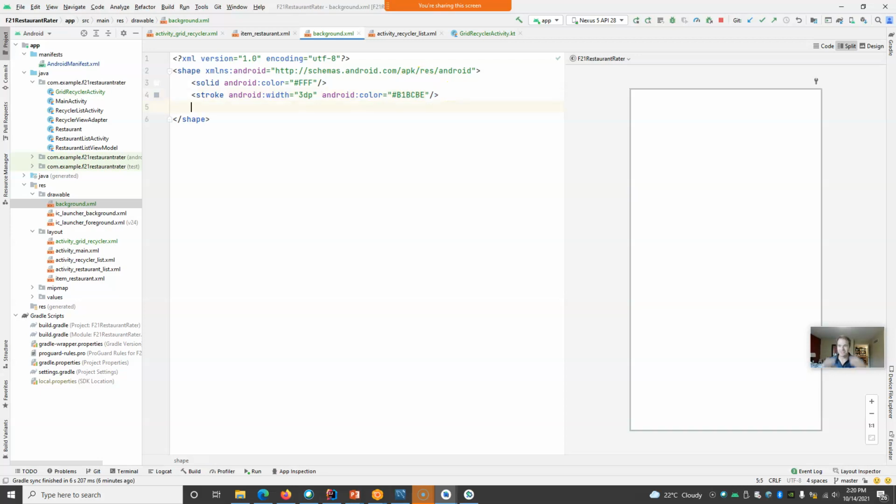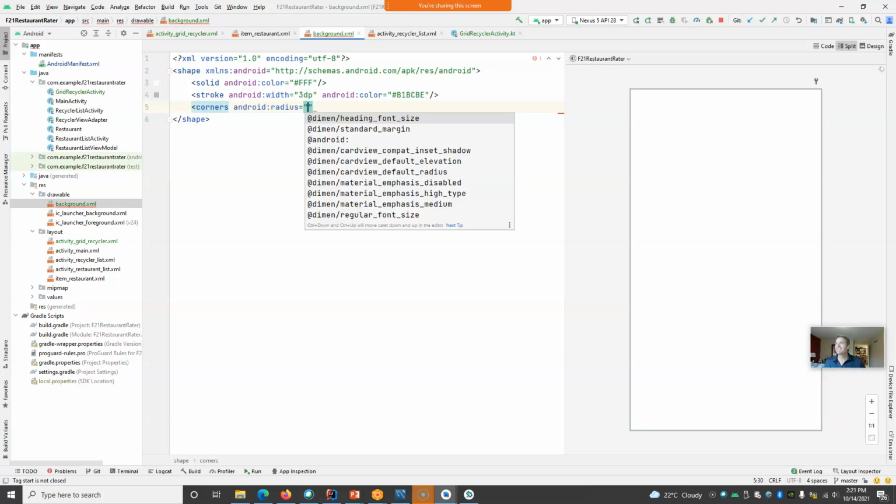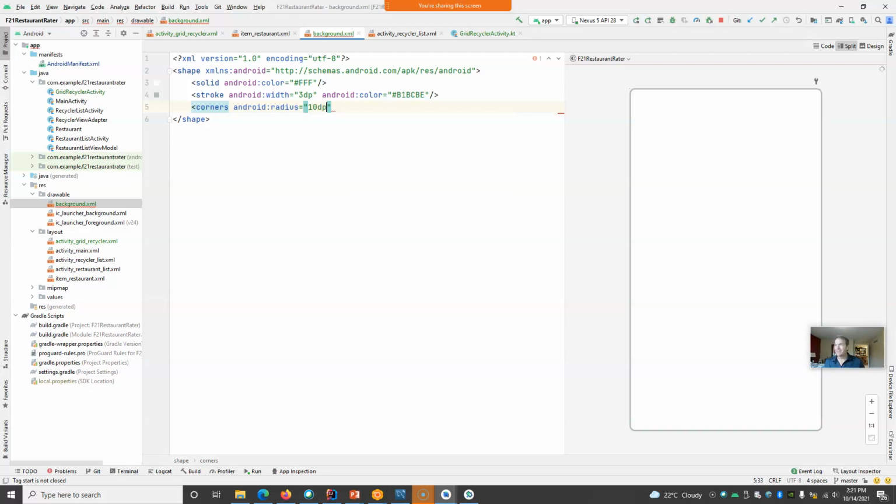And then the last thing I want to do is sort of round those corners. So for that, they've got a good one called corners, and you can set the radius. I'm going to do 10 dp. So that gives us these rounded corners here. So that's our standard background.